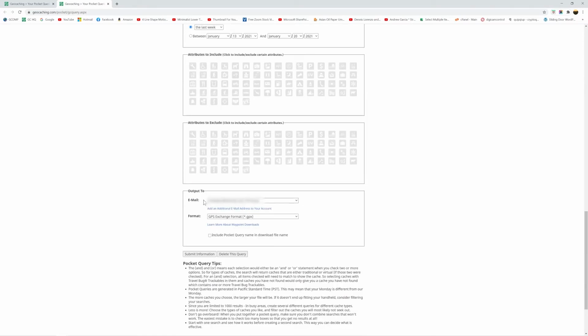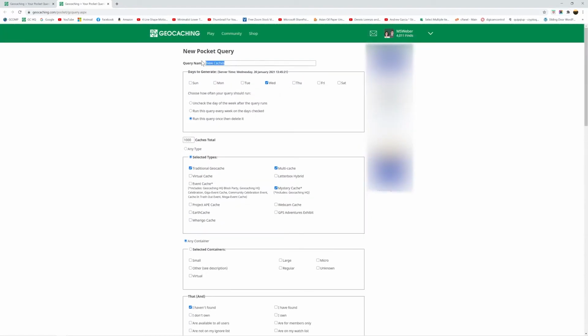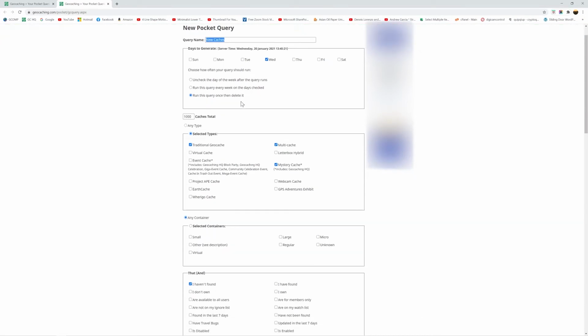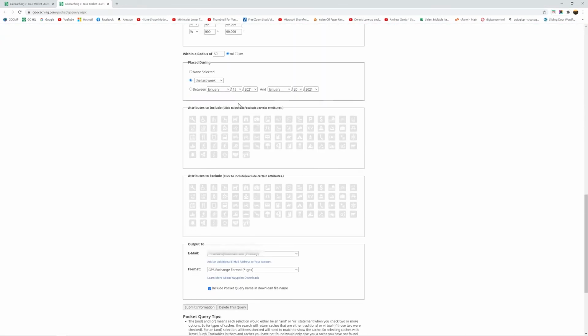So this section is where they're going to send the file to your email or in what format. So you have really the .loc format, the GPX format. The GPX format will give you so much more information than the LOC. So use GPX. And if you click this, it'll include the pocket query name in the download file name. If you're doing a lot of pocket queries, this is important because it'll put this name right here in the file name, and it'll be a lot easier for you to determine which pocket query is which.